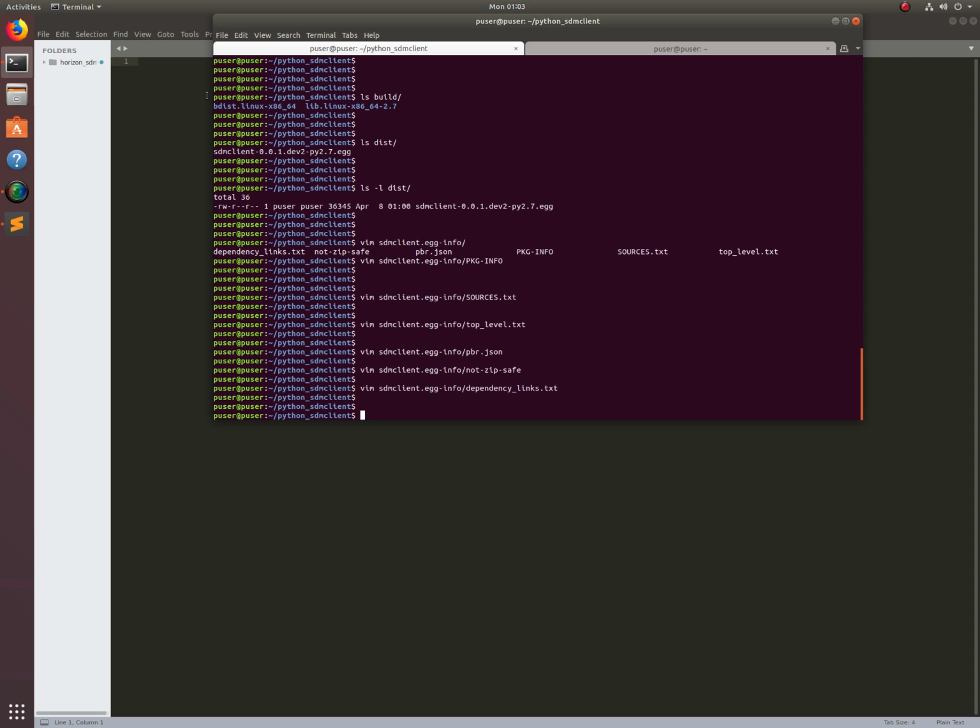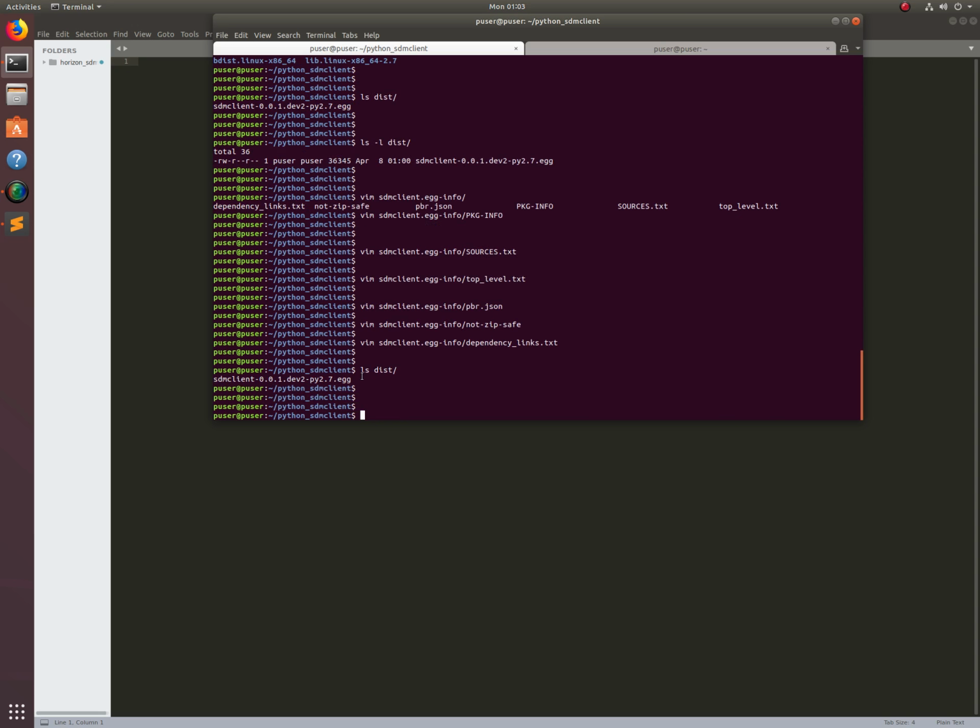Anyway, we have created this egg file for the project. Basically what we did, we just executed it after creating setup.cfg and setup.py. That's all.